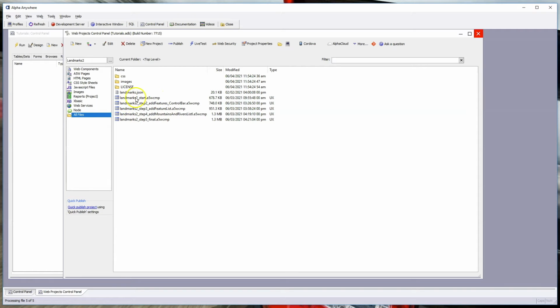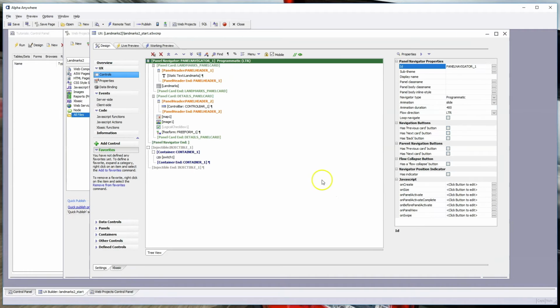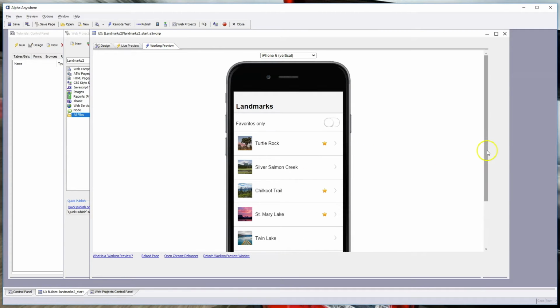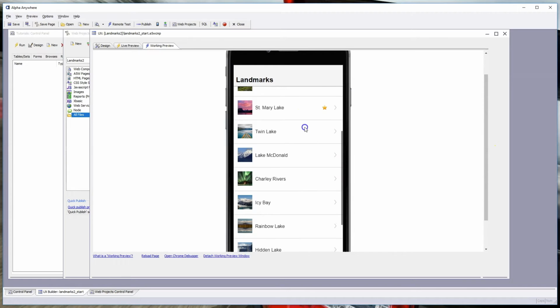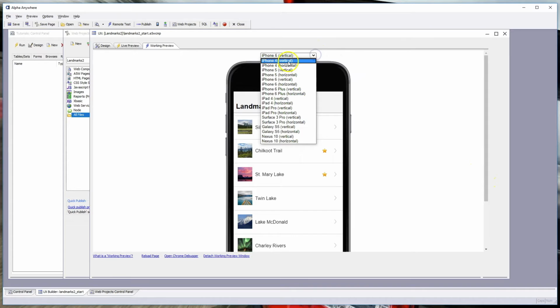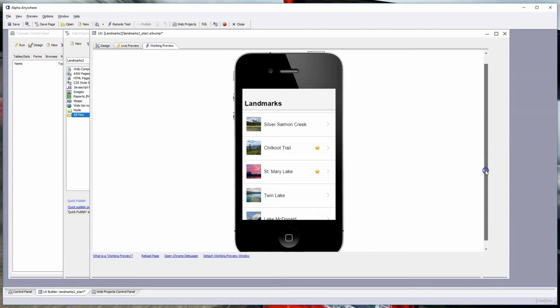So let's start off with the one that we start with, Landmarks 2 start. This just represents the state of the component when we finished Landmarks 1. So let's look at the working preview here and see what we're starting out with. We're just starting out with this one list. Let me make this a little smaller. I'm sorry, I cannot fit it on my screen within this aspect ratio if it's bigger.